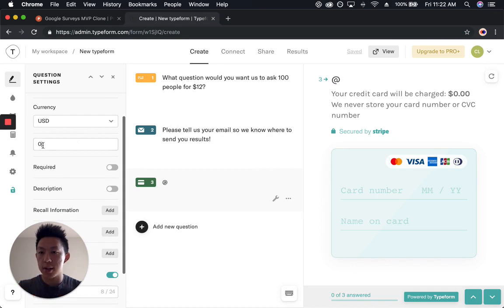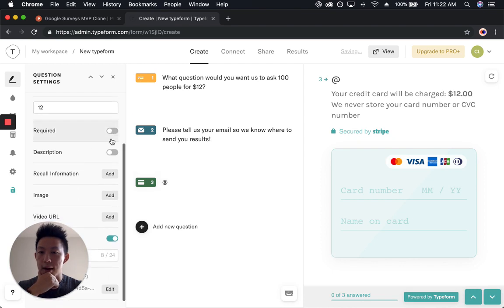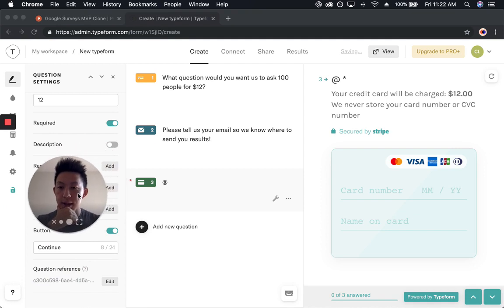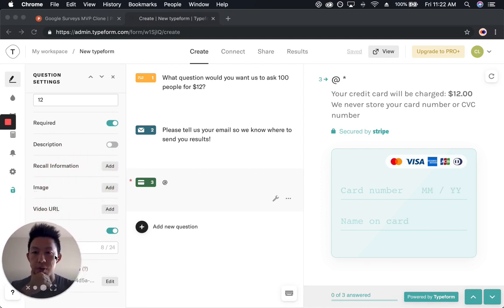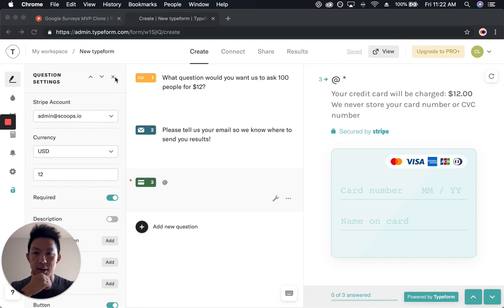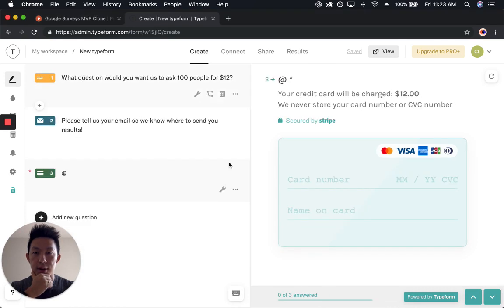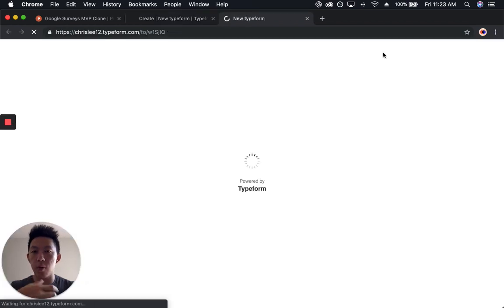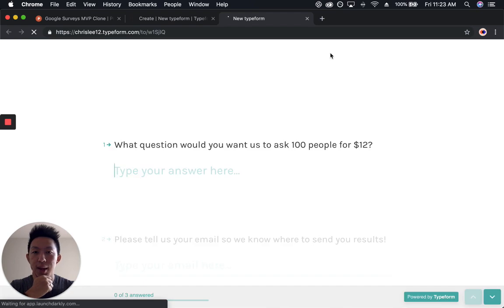You can choose the currency, and then of course you can choose the price. So here we're going to say it's 12 bucks. 12 bucks for us to survey some people for you. It's required, of course. And I think that's basically about all we need. So once you're done with that, pretty simple, we've got 3 questions here in our Typeform. We're just going to hit this view button on the top right, and it'll open up what it will look like in a new tab.